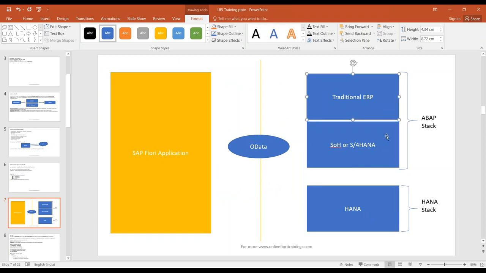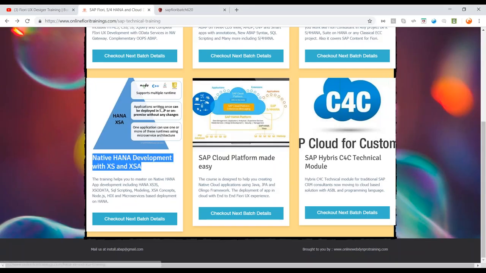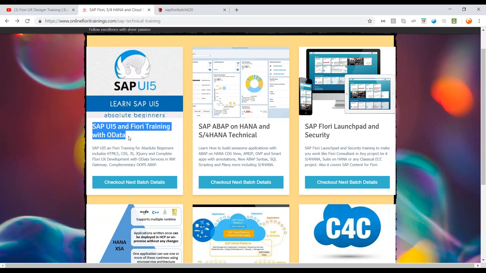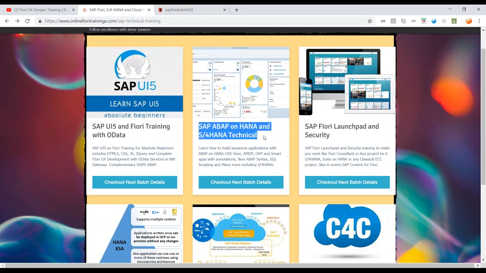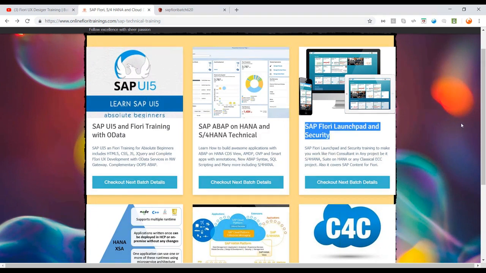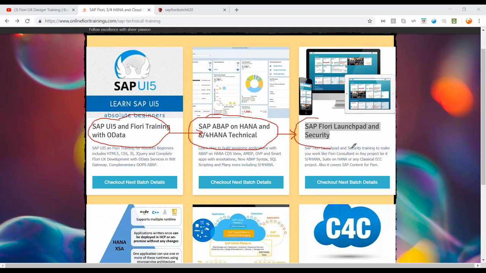If you have one of these backends, ERP, SCM, FICO, HR, any of these, Suite on HANA, S4 HANA, then you go with this. This course is sufficient for you. If you want to go with S4 HANA and Suite on HANA at a more advanced CDS level, then you will go with this course. If you want to go deeper in terms of extensibility and Fiori security, you will also go with this course. At least I would recommend everybody to complete these three courses in the next 6 to 8 months if you want a better project as well as career prospects.